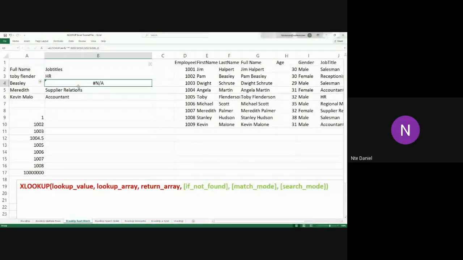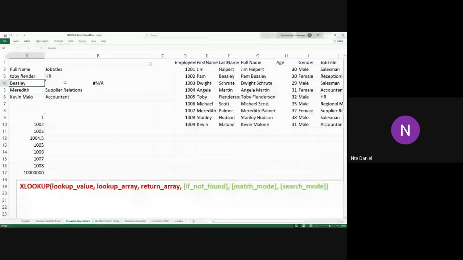So the reason why we're having an error here is because there's nothing in front of Beasley. You can see Toby Flenderson has something in front of it. For Beasley, the only difference is that there is nothing in front of this name. So if you tell Excel to check for Beasley and add everything in front of Beasley, when it checks, there's nothing in front of it. So it's going to add nothing. It's going to return Beasley back. And when it runs the second time, there's still no Beasley here to check.